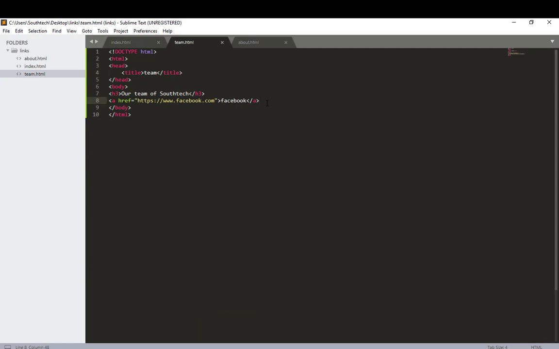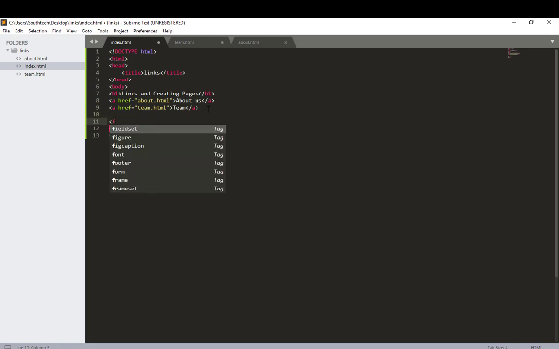So the first one is going to take us to Facebook. This is the name that is going to be read on the browser. That's why we have to indicate Facebook, to show the user that when you click on this Facebook, they will know it's going to direct them to the Facebook page. So now this one, let's go to Instagram.